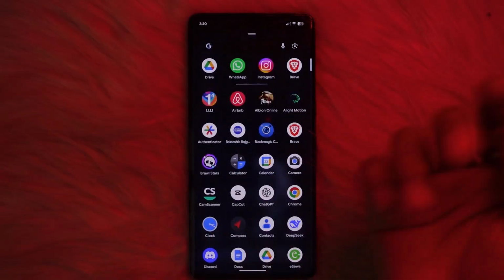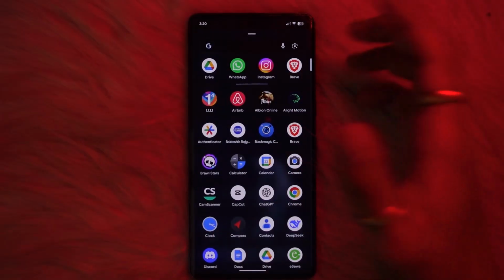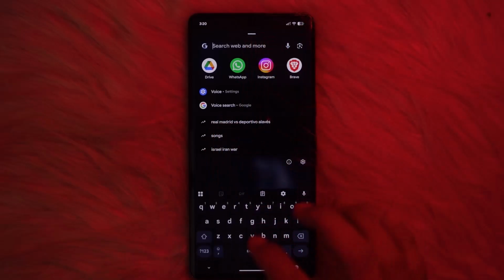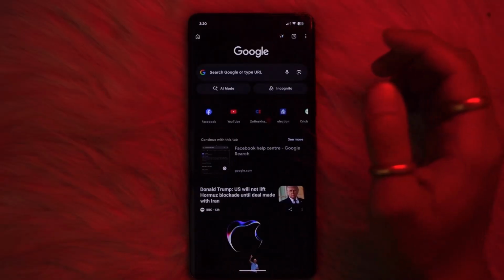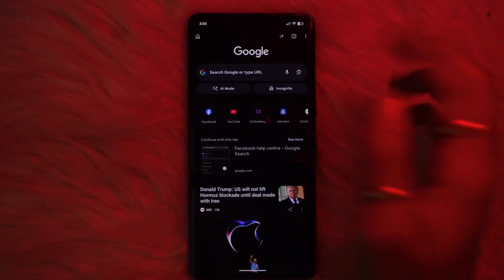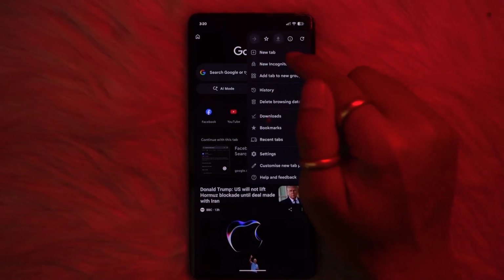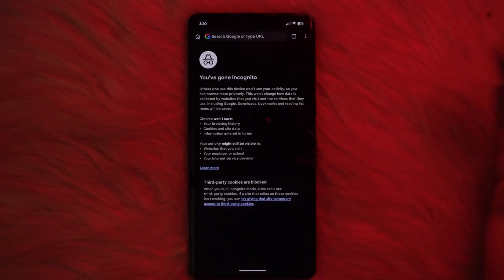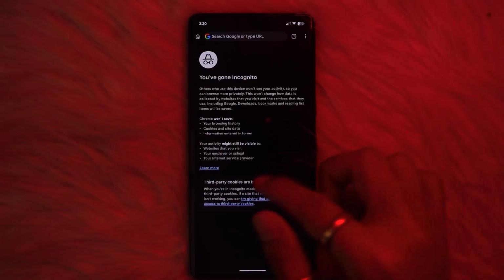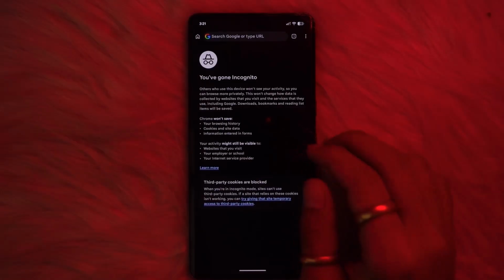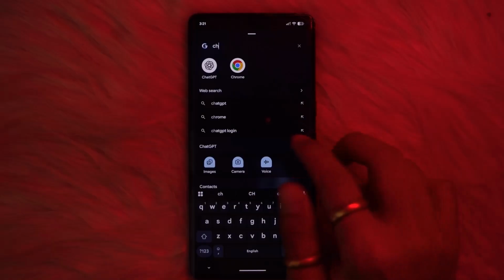And if you are in browser, what you can do is go ahead and tap on this three-dotted icon, then tap on this new incognito tab. Sometimes opening a private window also helps you run your Google Drive or Docs much more smoothly rather than in your main window.